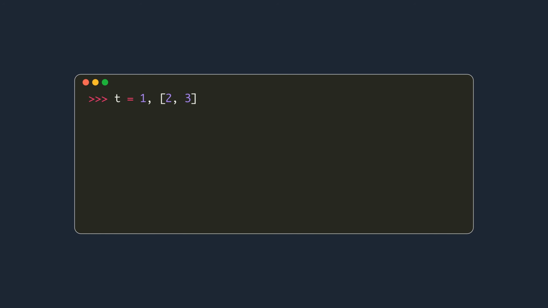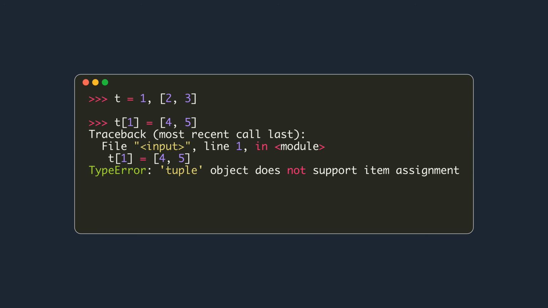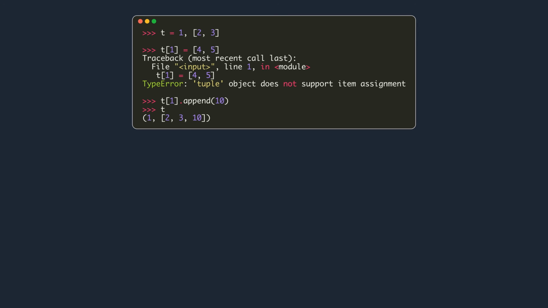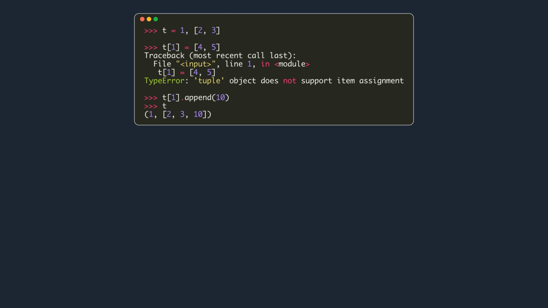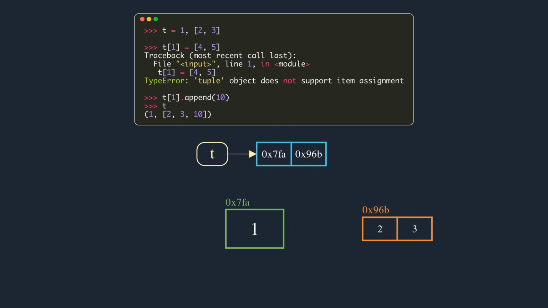In the next example, the second element of our tuple is a list with elements 2 and 3. As expected, if we try to assign a new list, an exception is raised. However, we can still modify the list using its methods. Let's see why it works even when the tuples are immutable. When the first statement is executed, memory is allocated for the tuple, and it will contain pointers to the actual objects. In our case, an integer object and a list object.